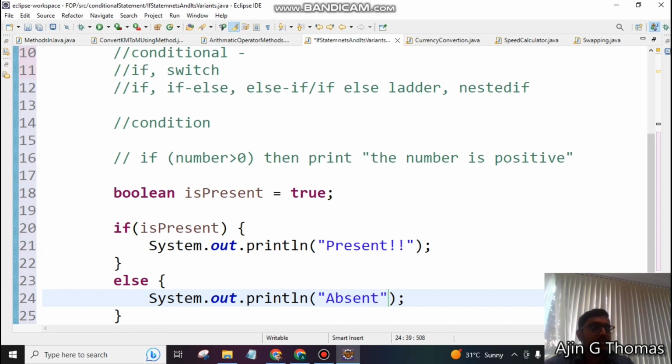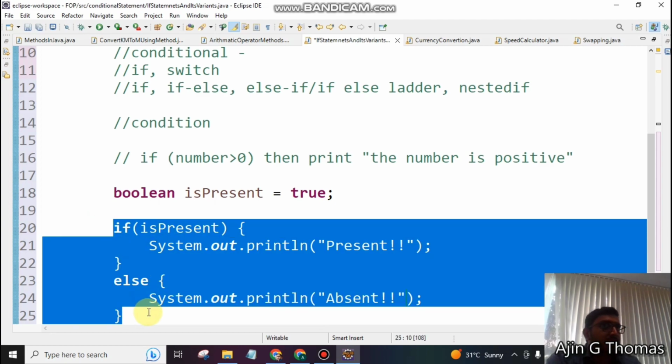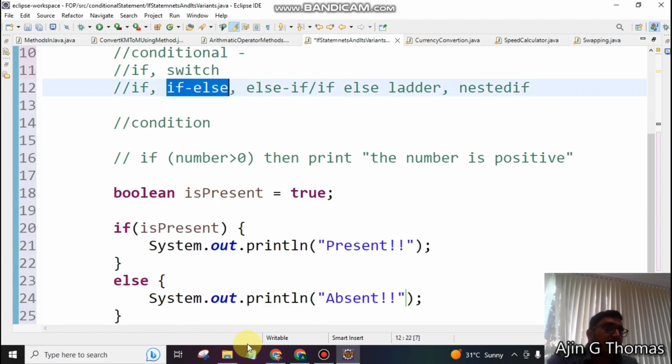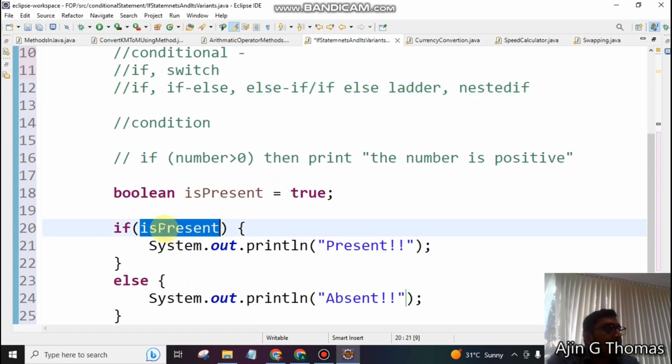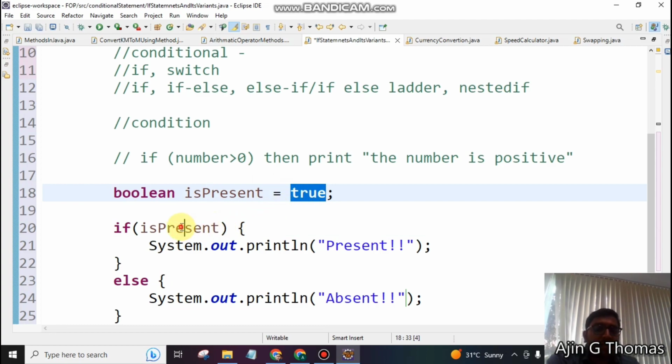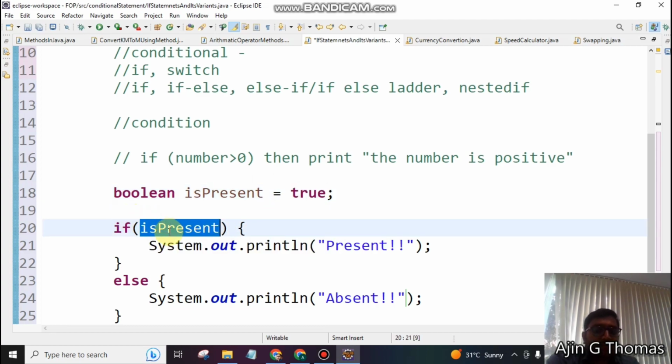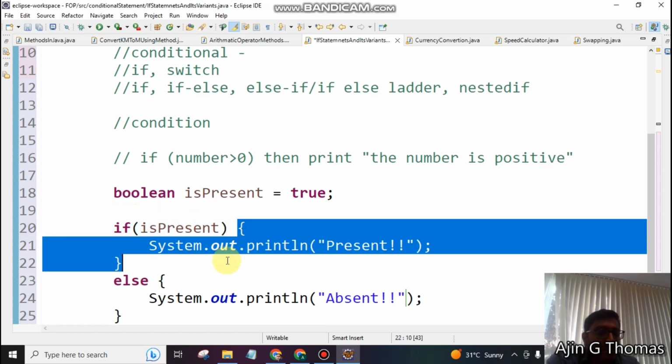Not present is absent. So here what will happen? This is not simple if, right? This is if else. What is the use of if else here? What data is coming into this if? True or false? Is this true or false? So what will I get? If true, we will perform the true statement or if block.